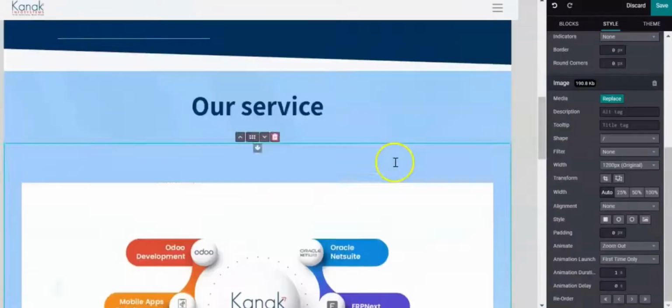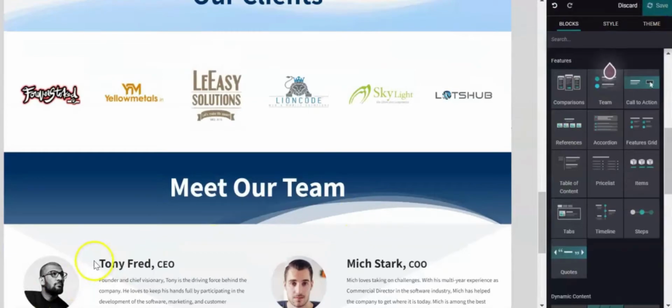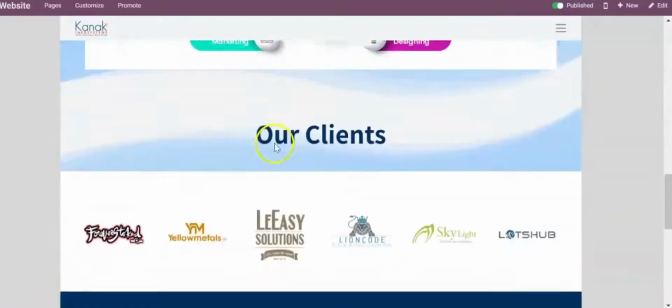Okay. Now we'll save this page. Once it is saved, it will appear as your home page. So that's how your home page looks.